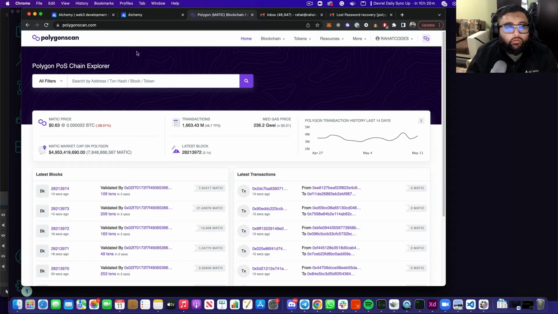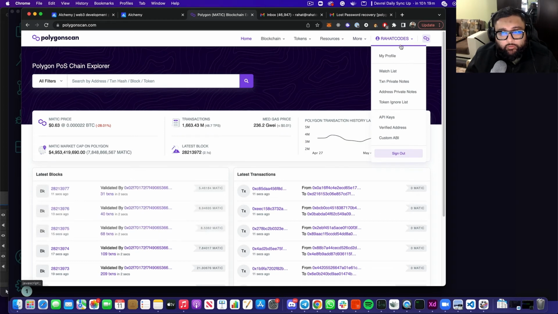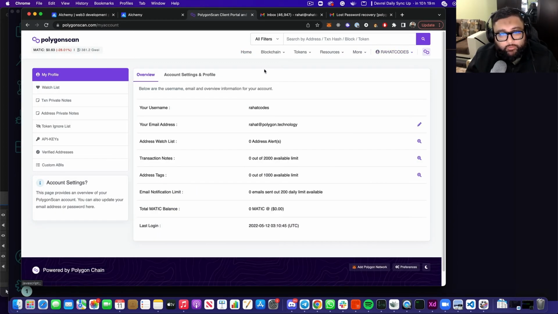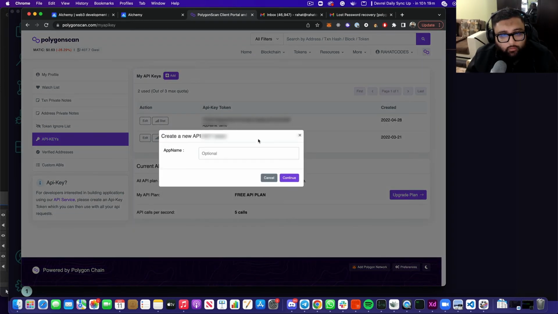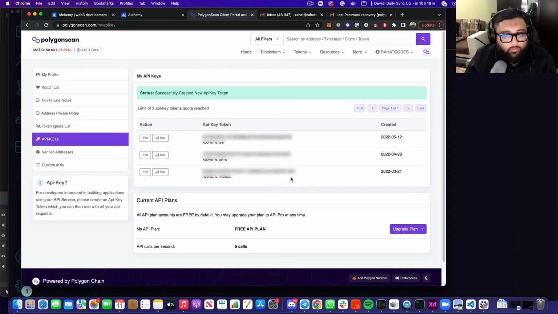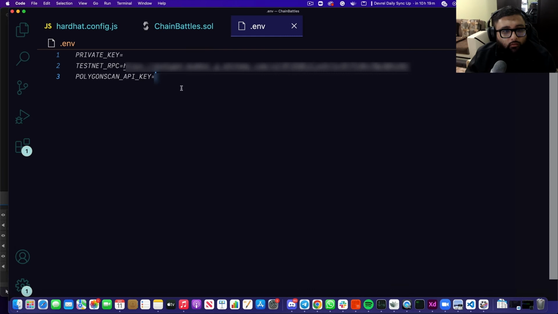Now, you're going to polygonscan.com. Around here, you'll either be able to open your profile or create an account. I've already got one, so we're going to go here. Then you just click on API keys. I've got a couple here, but if you wanted to create a new one, you would hit add. Give it an app name. And it'll be created for you. I'm going to go ahead and copy that over here.